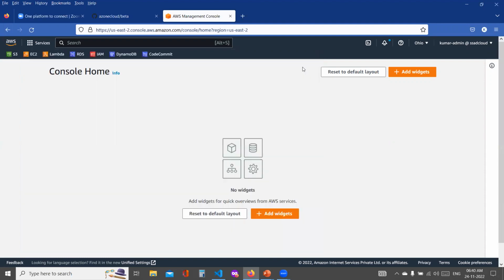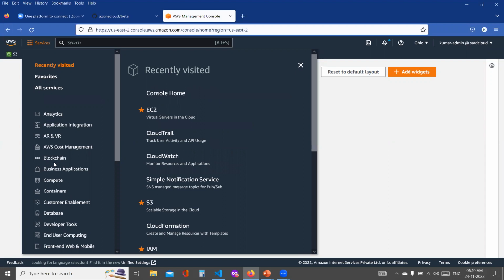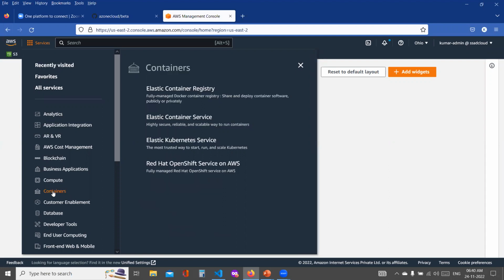So the best place to start is with the container services under AWS, which involve ECR, ECS, and Kubernetes. We should know the definition of a container, why exactly a container is required, what a container is, and how it is useful for us.